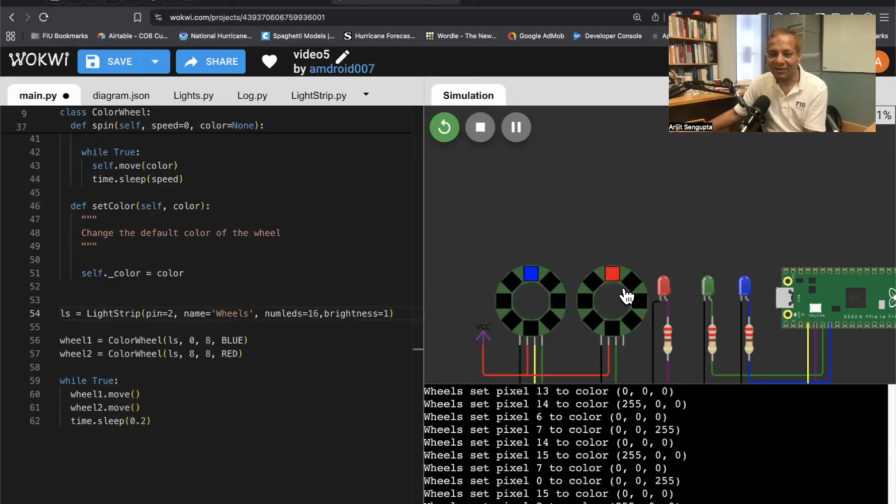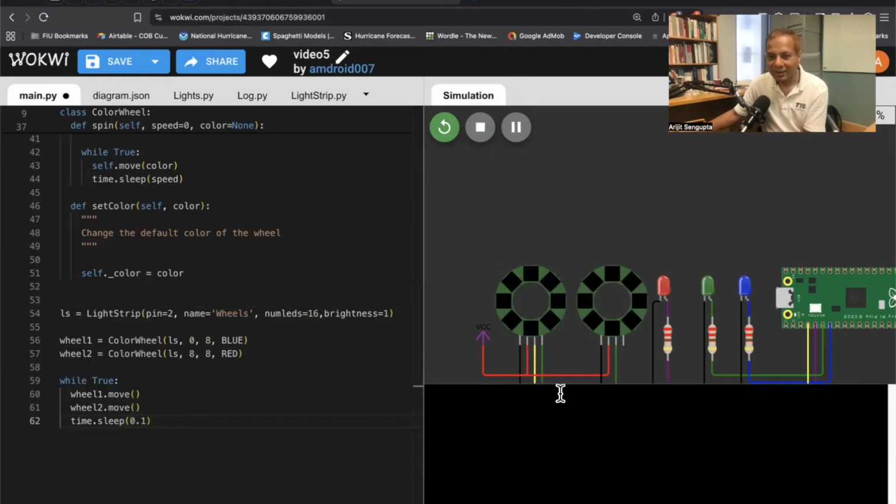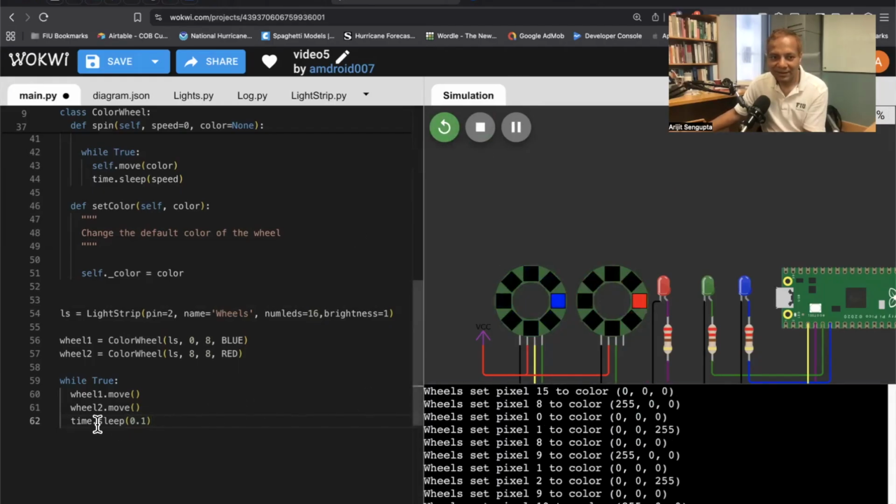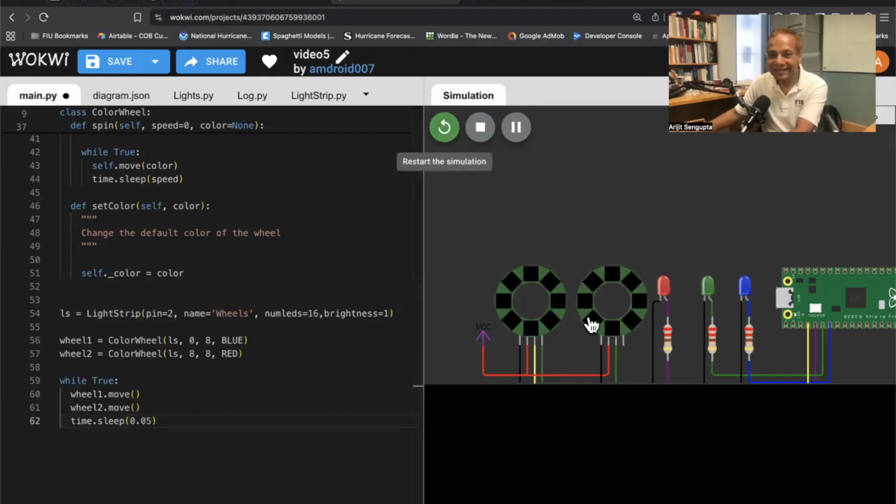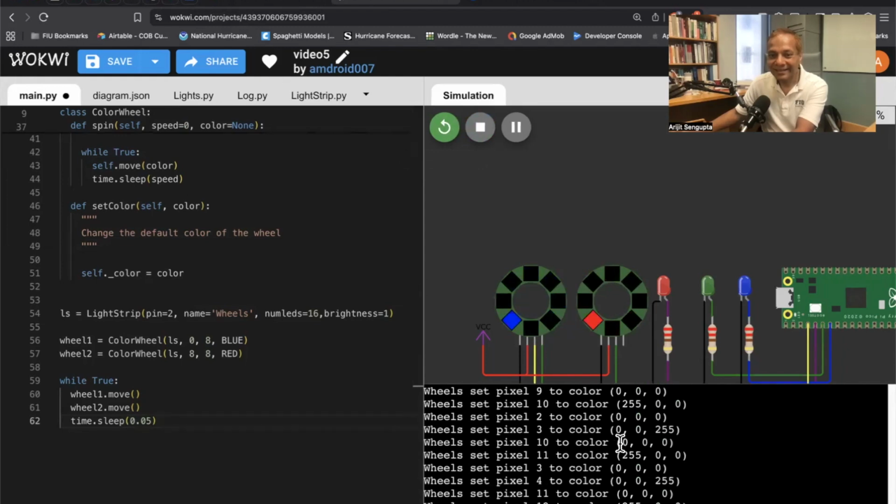Now you can see our wheels are moving, and we can control the speed. Let's change it down to 0.1. And now it should move a lot faster. And if we change it to even less than that, it's spinning really fast now, right? So that's basically how our LEDs move. And that's essentially what our color wheel is.